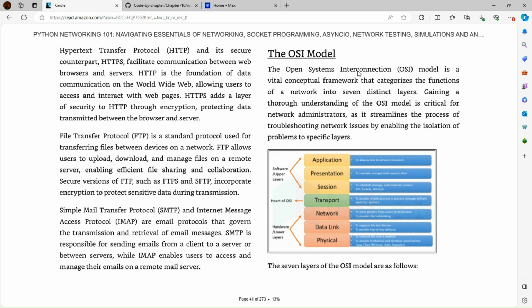The Open Systems Interconnection (OSI) model is a vital conceptual framework that categorizes the functions of the network into 7 distinct layers. Gaining a thorough understanding of the OSI model is critical, and I agree, for network administrators, as it streamlines the process of troubleshooting network issues by enabling the isolation of problems in specific layers.